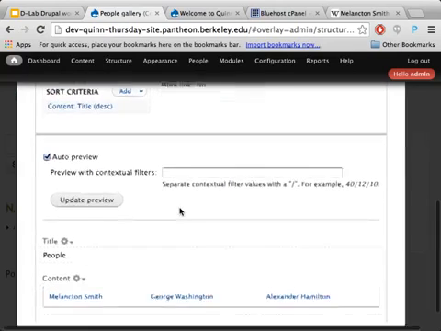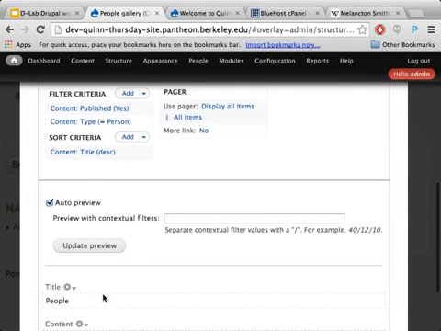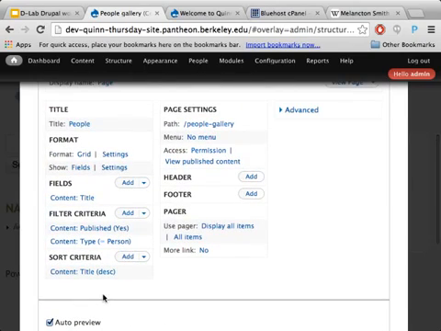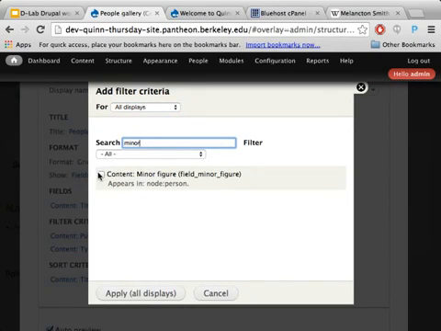For the rest of you, there is actually a filter that you might want to add. Mellington Smith is, for the purposes of our database, a minor historical figure. And so we don't have a picture for him, and so it's going to look kind of odd when we have this photo gallery to have his name just hanging out there with no picture. So what we want to do is get rid of the minor historical figures from our grid. So let's, under filter criteria, add, and we'll search for minor.